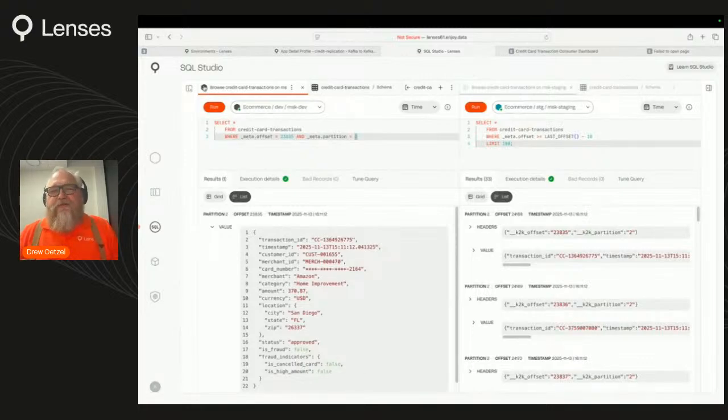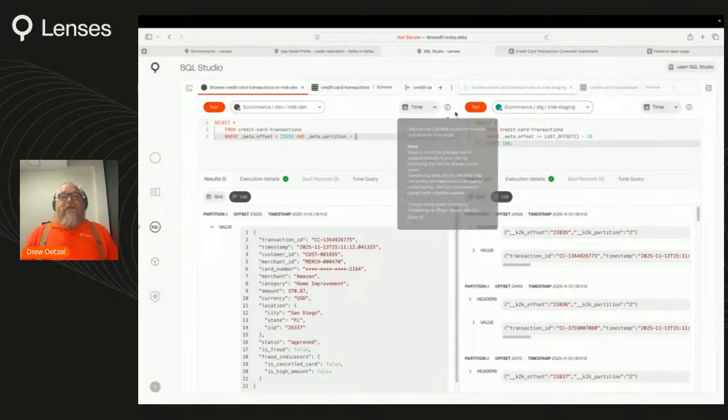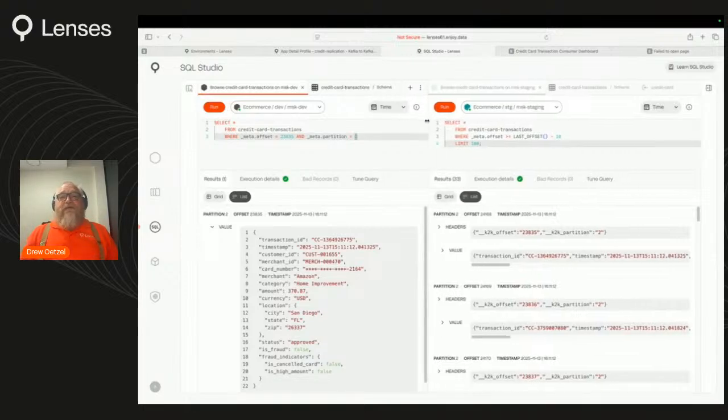Let me show you what we've done here and what we're actually looking at within the IDE Studio. On the left-hand side, I have our MSK Dev. This is our source cluster. And on the right-hand side, I have MSK Staging. This is our destination cluster. We have both of these clusters open at the same time.